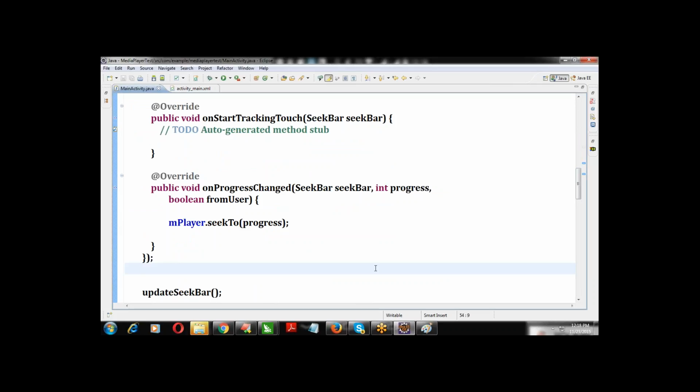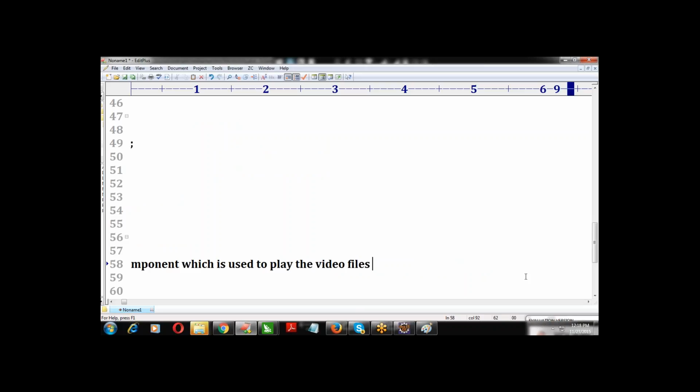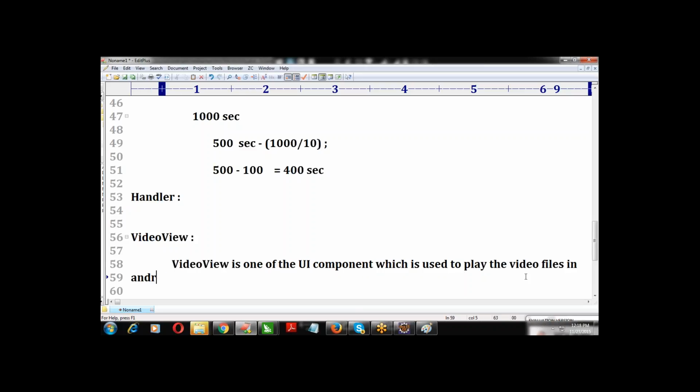So what is the next UI component? Video view is one of the UI components which is used to play video files in Android. It's very simple.